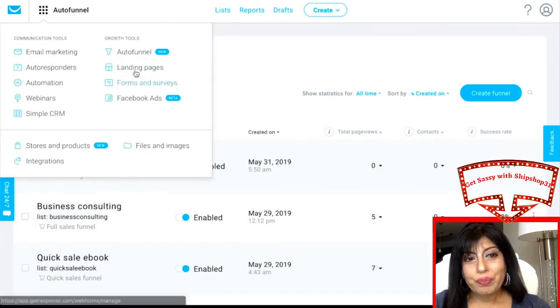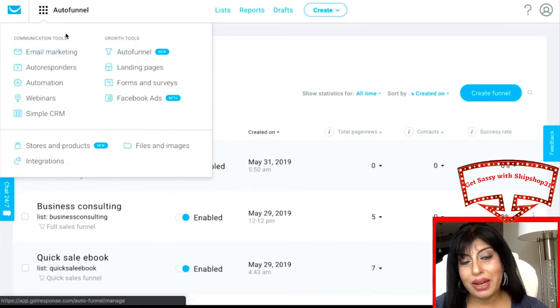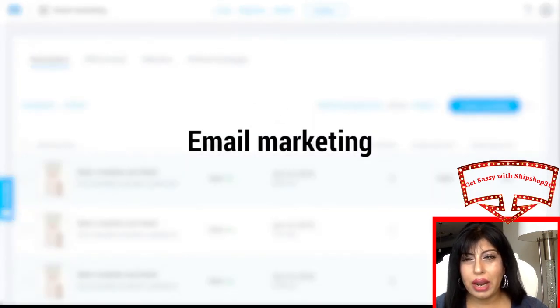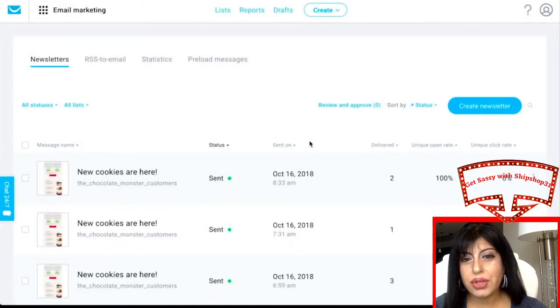And now this is going to be bringing into play the landing pages area of your account, as well as autoresponders and email marketing. Email marketing, you could go here. This is where you can be sending your newsletters to your customers. Let's say you've got this list and maybe you just want to send an update or some type of announcement to a list or all of the contacts in your account. So that's where you'd be creating a newsletter.